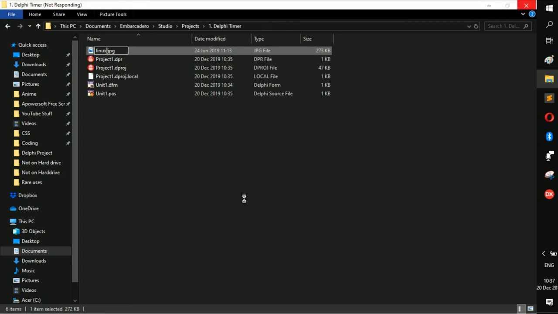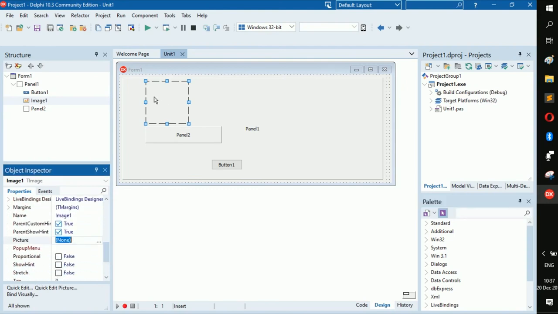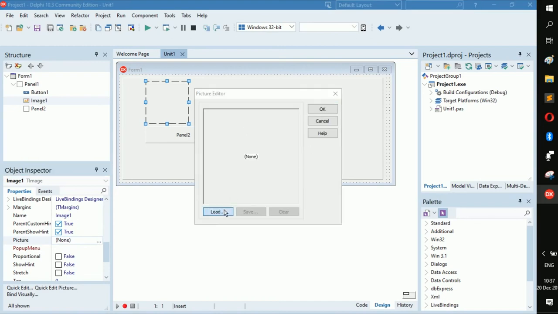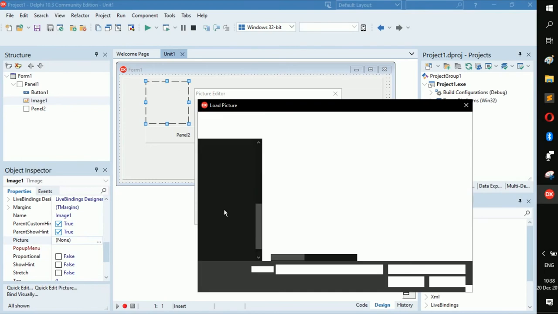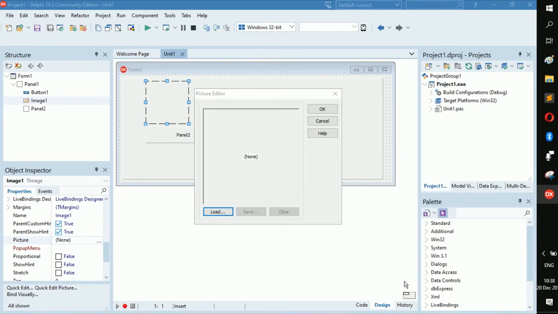Now, I believe I did tell you how to insert an image, so I don't think I need to explain that again. We can add the image by going to Picture in the Object Inspector for this image. Then we can go Load. Then it should appear in the same folder. Yeah, there we go, linux.jpg. Open.